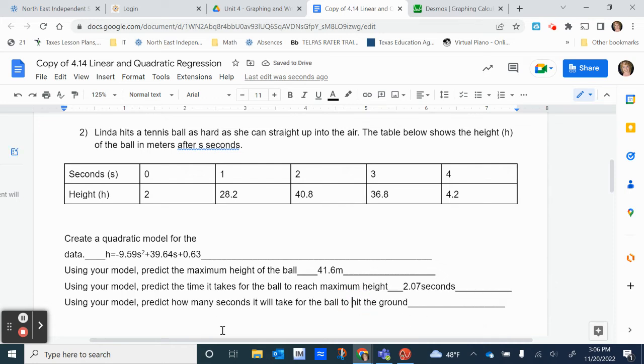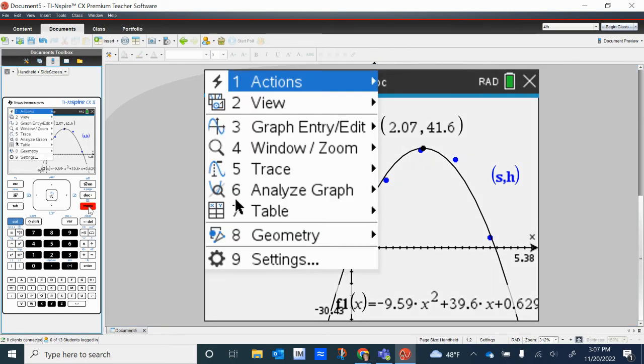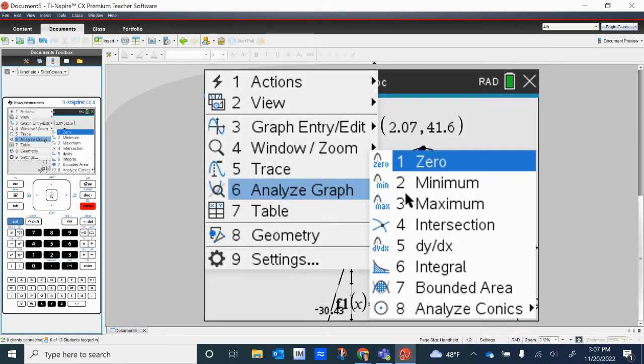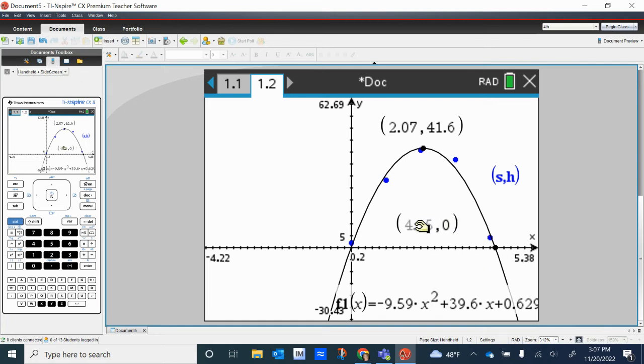All right, then it asks us another question. Using your model, predict how many seconds it will take for the ball to hit the ground. So coming back, we're talking about it being launched up and then coming back and hitting the ground, where height is going to be 0. So we're looking for one of the roots, one of the x-intercepts now. If you go back to menu and analyze graph, it calls the root zeros. So we're going to look for a zero. And again, we're going to define our area and drag that to where we can read it. And it tells us that it's back on the ground again at 4.15 seconds.